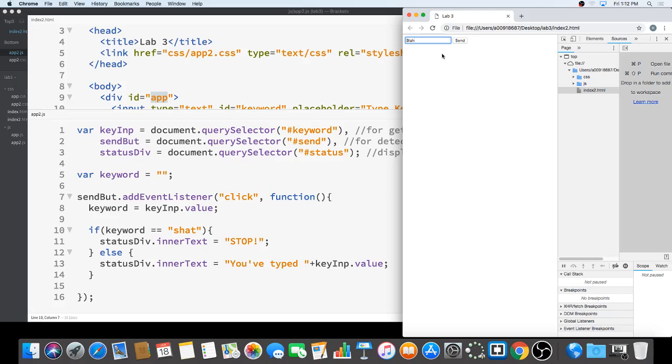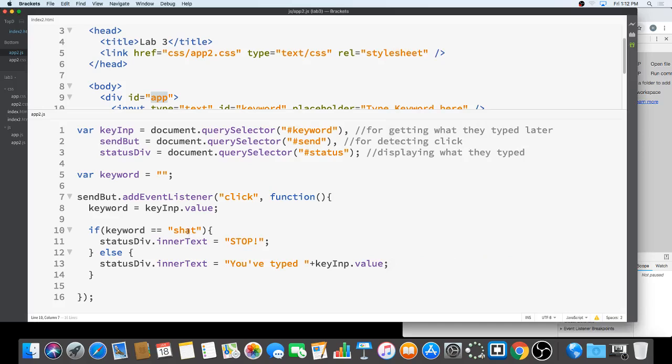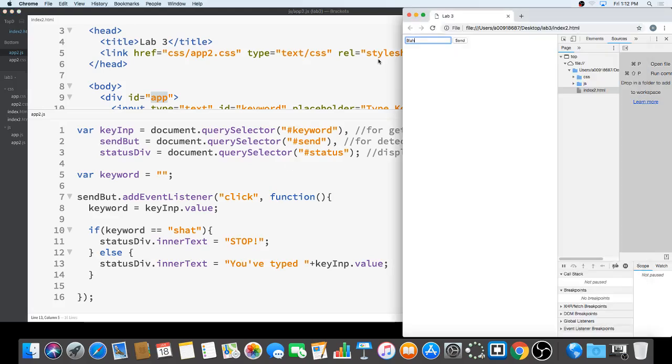Is BLAH the same as SHAT? True or false? So if it's false, what happens? It will skip everything within that brace itself, right? It's false. Skip. Else is for all other conditions, do this. So that's why you see you've typed whatever in here.